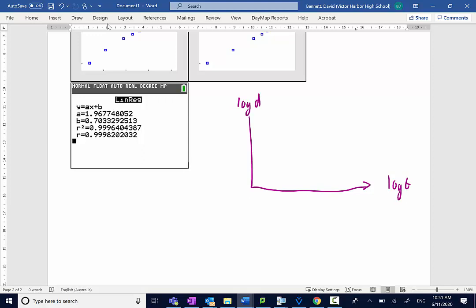We've got an equation, and it's saying that y is equal to, our slope is going to be our a value, which is 1.9677, x plus our c value, which is 0.7033. Right, so that's going to give us our equation. So when I start looking at the relationships here, our y value is in fact log d. So our log d is our equation.